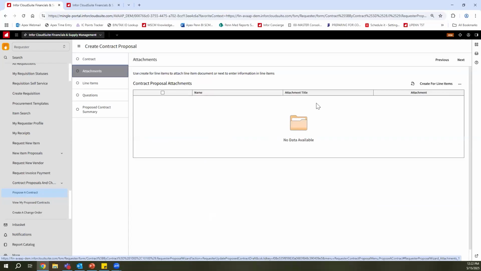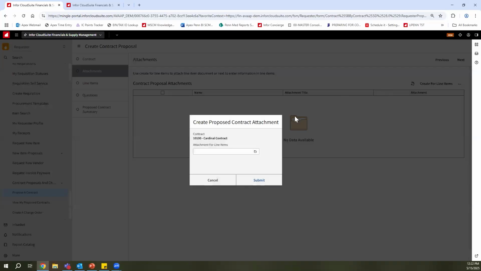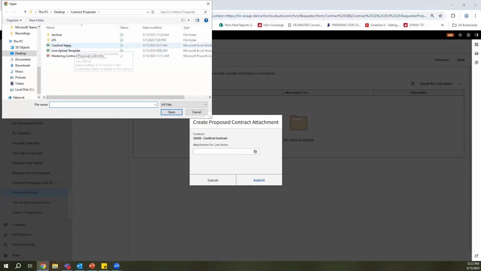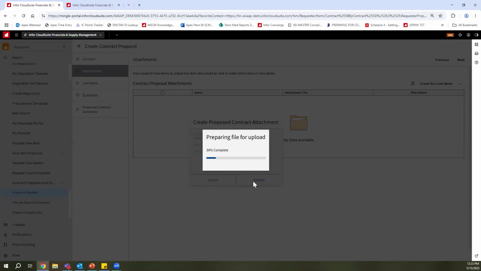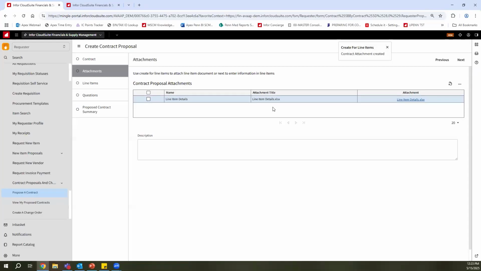Okay, my next tab is the Attachments tab. And I'm going to use the Attachments tab, Create for Line Items button to enter my lines. So when I do that, it's going to pull up this little pop-up, attachment for line items, and I'm going to go search for it. And I have my Cardinal items right here, and I'm going to click Open and Submit. And those will be the line details for the contract that I'm creating.